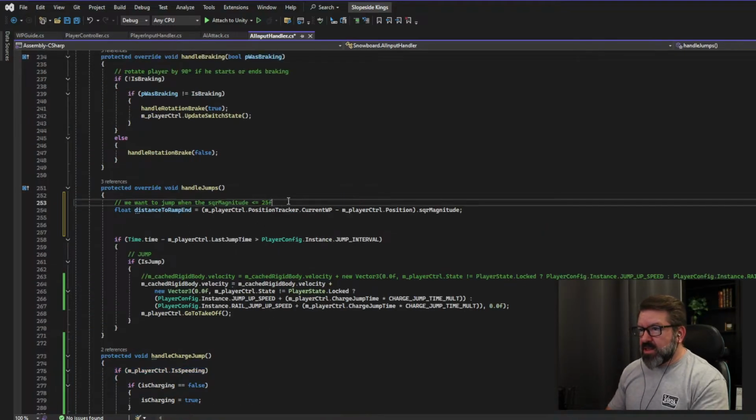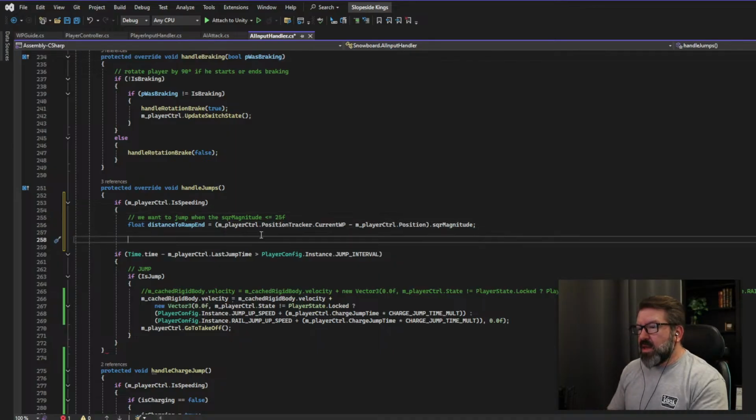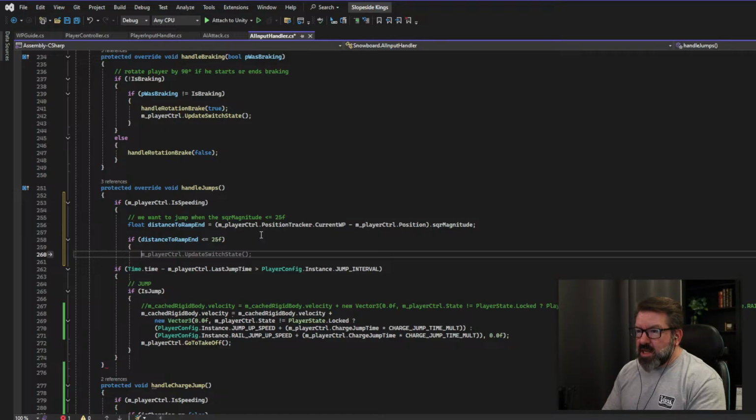I only want to calculate this if we're on a speed pad, which is a ramp basically. So if we're speeding, we're going to calculate that distance, and then if that distance is less than or equal to 25f, and I can always change that 25f to a variable later, then we're gonna set is jump equal to 2.